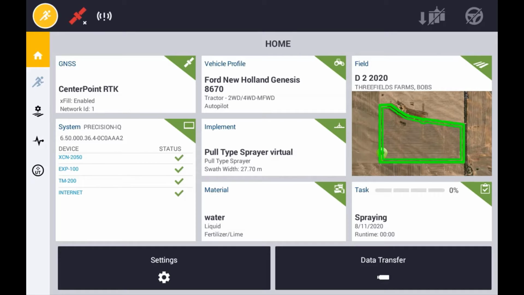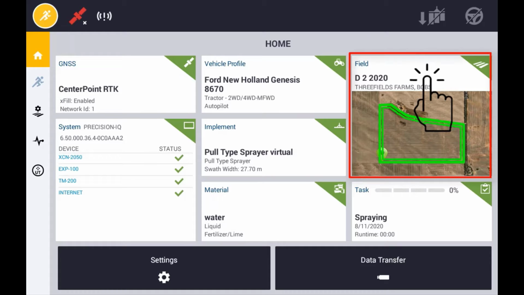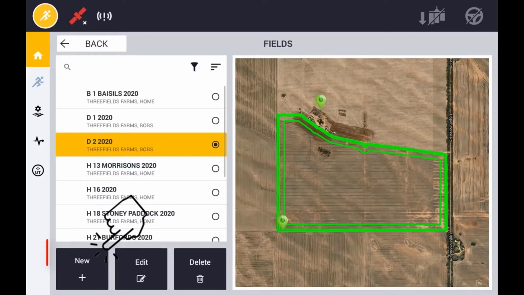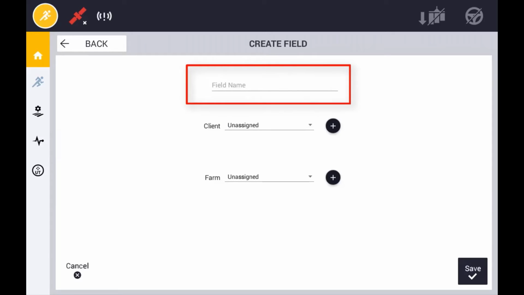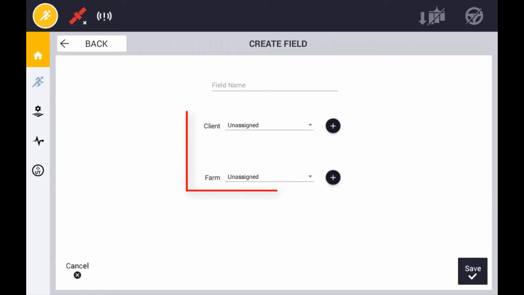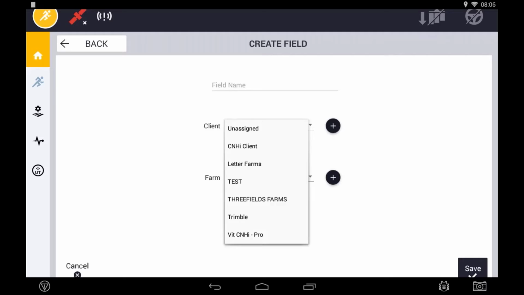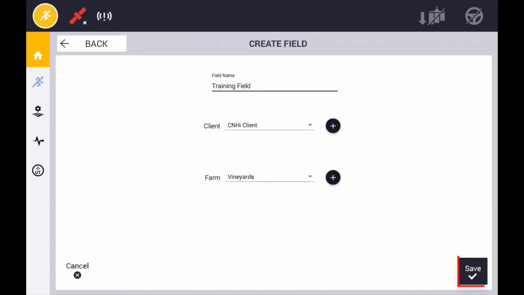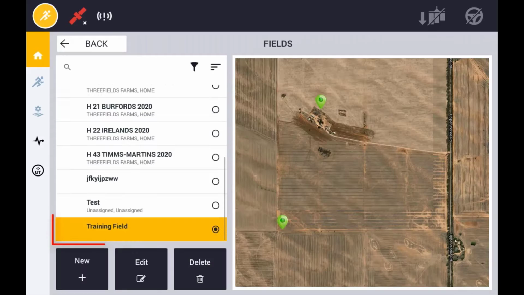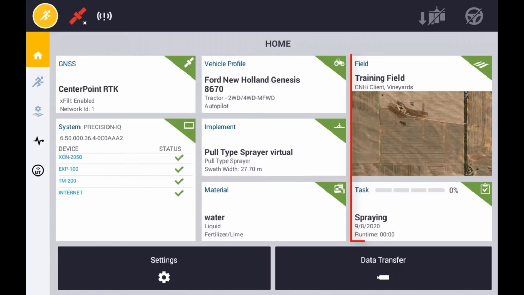To create a new field on the display itself, press the field tile and then select New. The field name must be completed at a minimum. If you would like to sort your fields by client and farm, you can choose to enter this in here or select from an existing drop-down list. With your new field created, press the Save button. Your new field will now automatically be selected and a new task created.